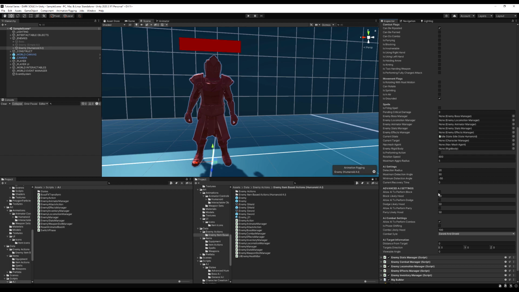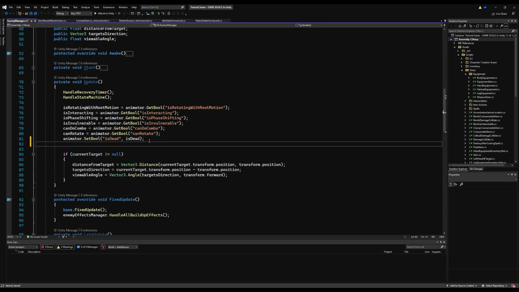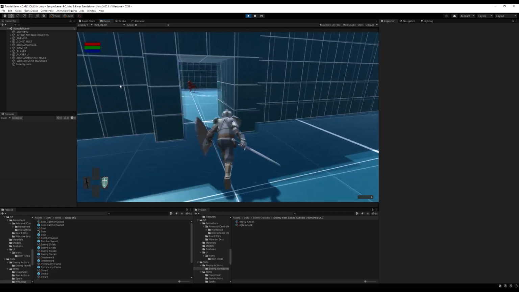Let's actually tick allow AI to perform block and crank it to 100% of the time. And we do one more thing. We need to make sure we're setting the animator bool for is blocking to whatever is blocking is on the enemy. So we're going to say animator.setBool is blocking to the is blocking bool on the enemy manager. And now make sure you have blocking animations set up, and then it should look something like this.